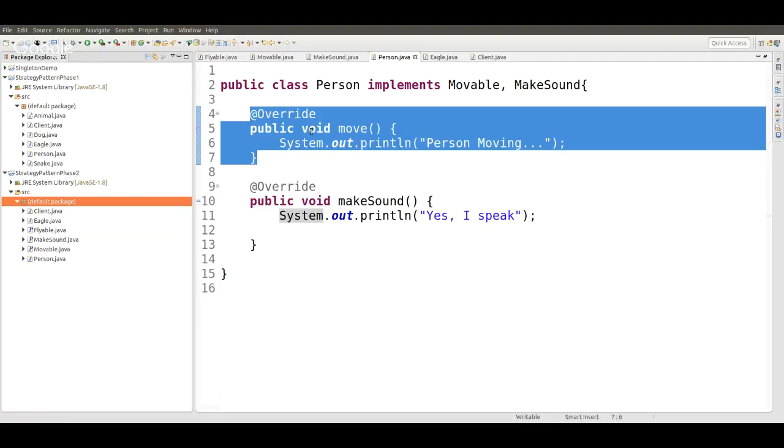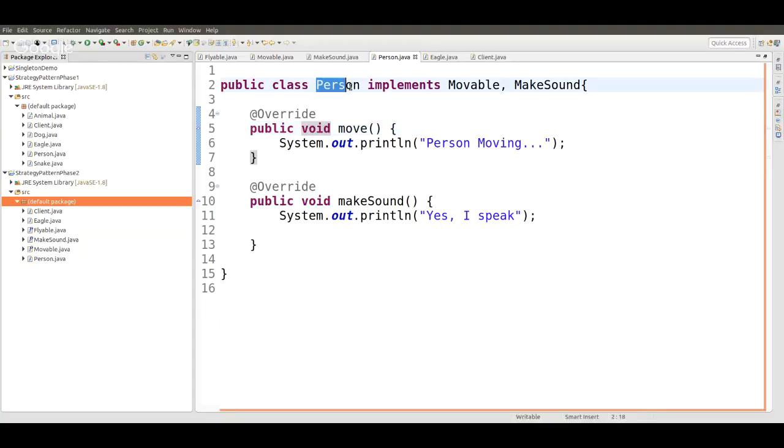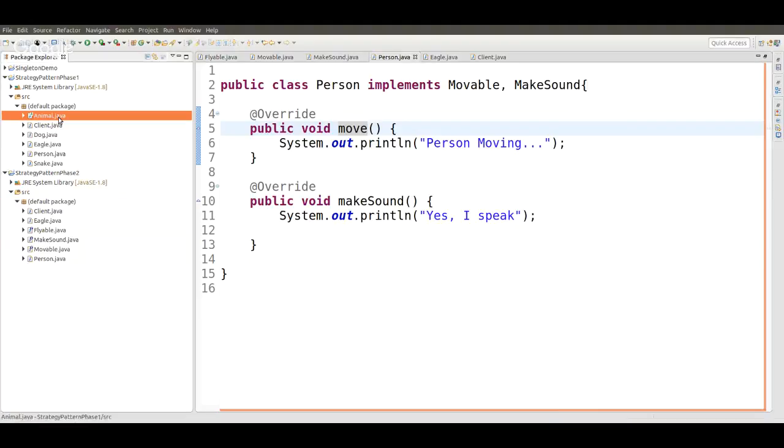What strategy pattern does is it takes the parts that vary and encapsulates them so that later you can alter or extend the parts that vary without affecting those that don't. So let's say we have different implementations of animal itself.